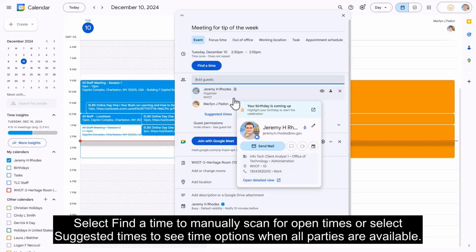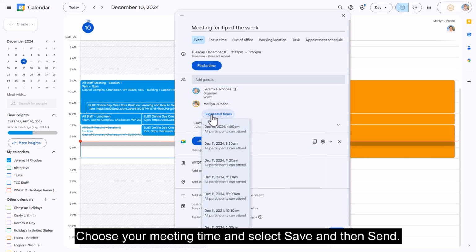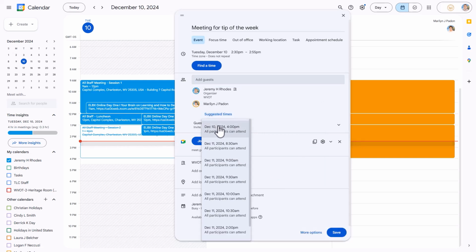Select Find a Time to manually scan for open times, or select Suggested Times to see time options when all parties are available. Choose your meeting time and select Save and then Send.